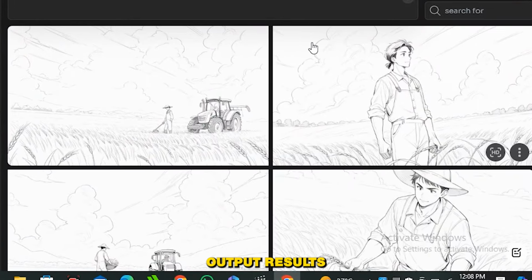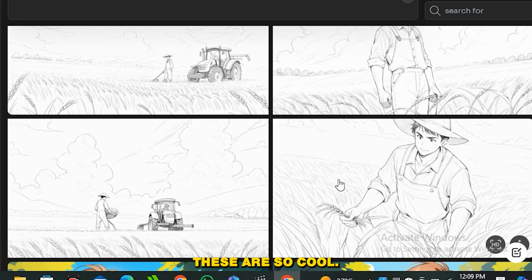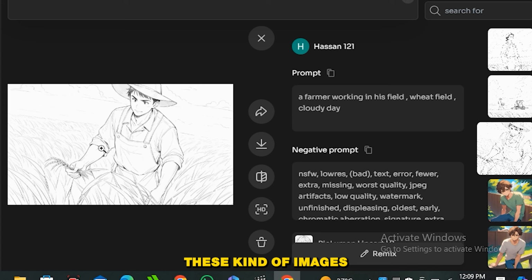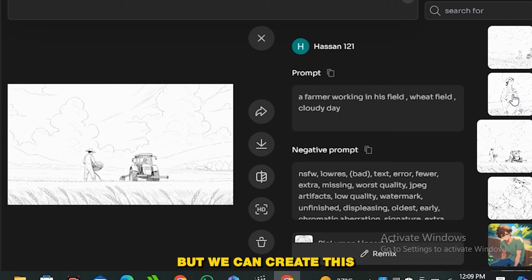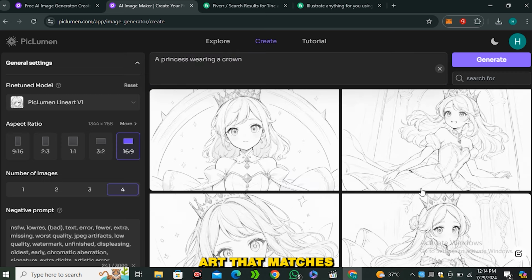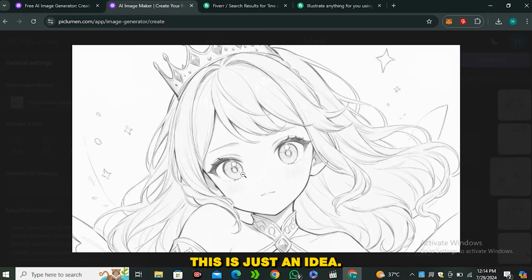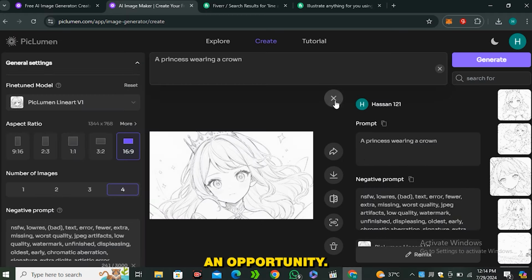Alright, so these are the output results, and just look at these images. These are so cool. And if somebody wants to create these kinds of images in Adobe Illustrator, it's gonna take a long time, but we can create this in just a single prompt. Now in the same way, you can create different variations, different kinds of line art that match your requirements or your client's requirements.